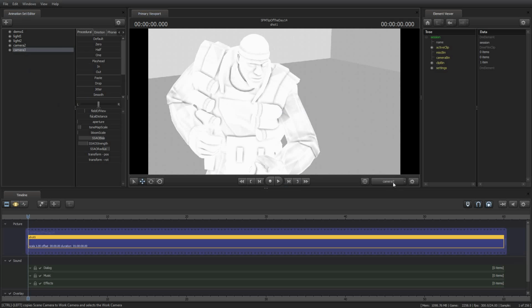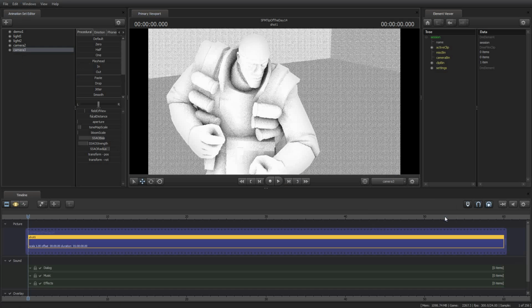Camera 2 has really poor settings, and camera 3 has really good settings, or better settings. So if I switch from camera 2 to camera 3, you can see how this darker area down here, it's not black, but there's darker areas here underneath his collar and on this side of his face, and the shadows are much richer and more fully defined.